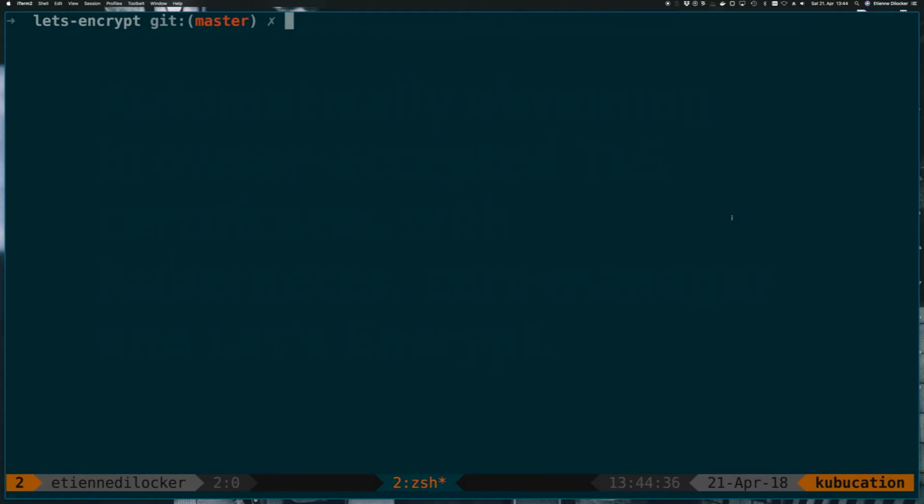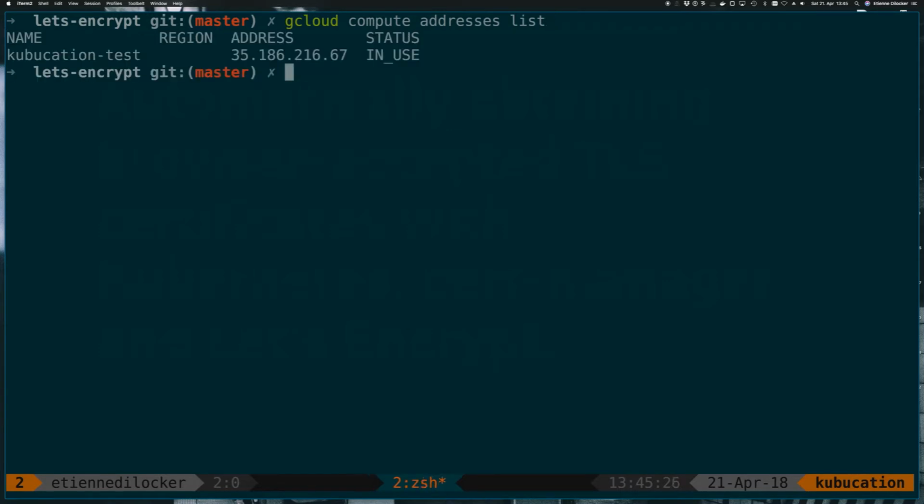So usually in my videos, I like to use Minikube so that there's no effort involved whatsoever. Everyone can get started. You don't need any accounts anywhere. But today I'm actually using GKE, so the Google Kubernetes Engine. And the reason for that is that I want to get a browser trusted certificate, and that means I need to prove to the certificate authority that I actually own this site that I want to get a certificate for. And that is, of course, much easier if my site is reachable from the internet. So I've registered a static IP address with the Google Cloud Platform. This is this one, the kubucation test right here.